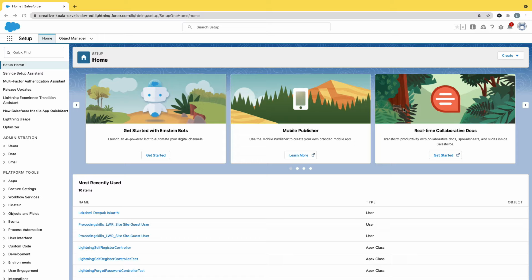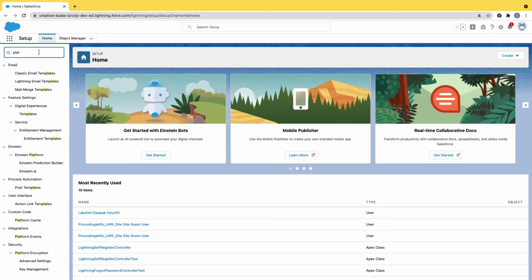Let me create a simple platform event. I'm already in Setup in my Salesforce, and let me navigate to platform events. All you need to do is a Quick Find for platform events. You can see under Integrations you have Platform Events. Inside, you can click Platform Events.